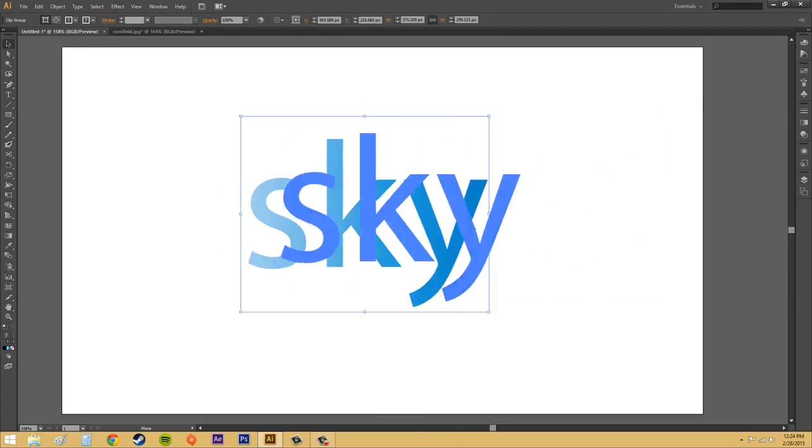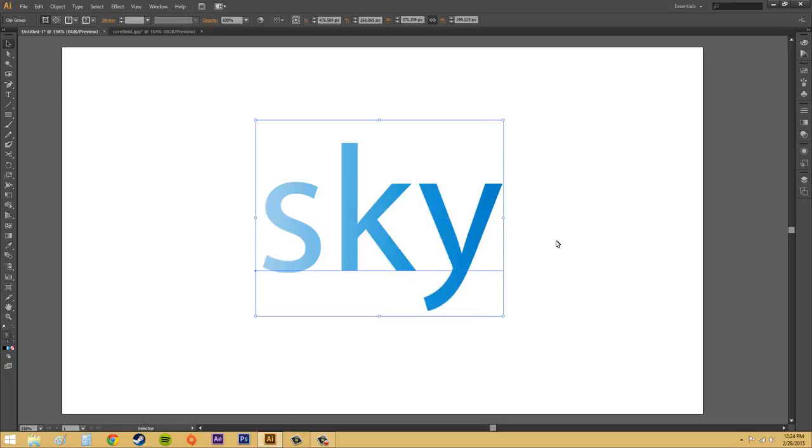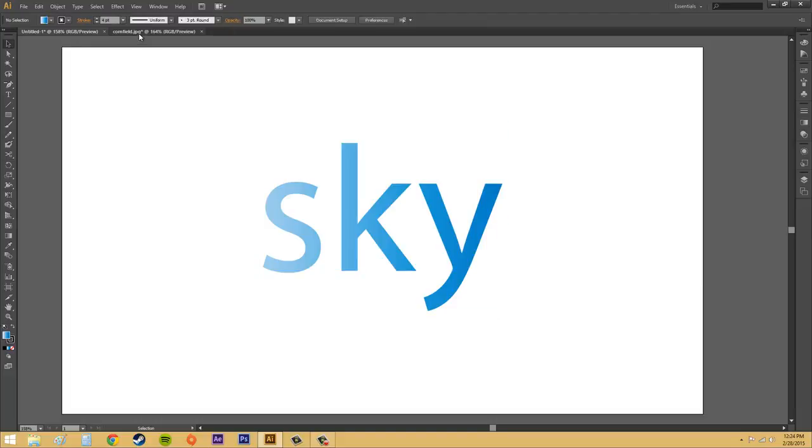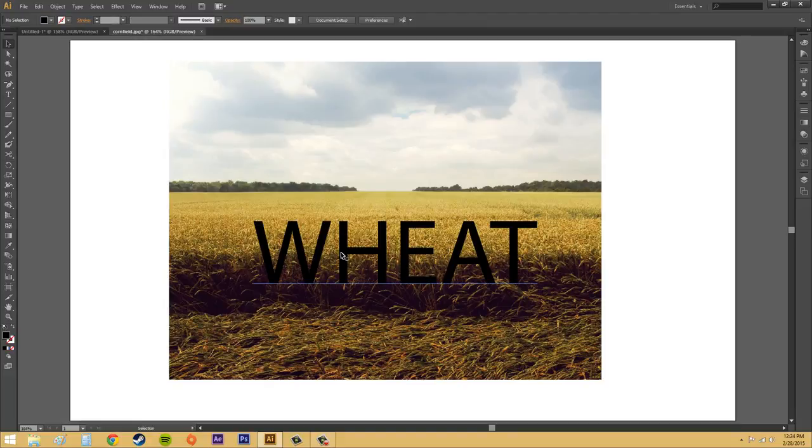Now you can do this with gradients, you can do it with fill objects or anything like that. You can also do it with pictures. So I've got this wheat field here. It's just an image that I pulled off my computer, and then this is just simple text.